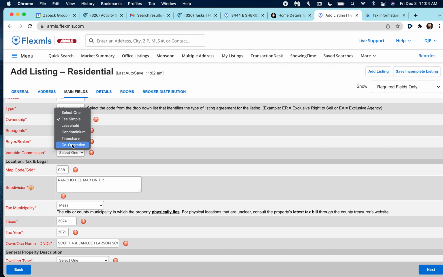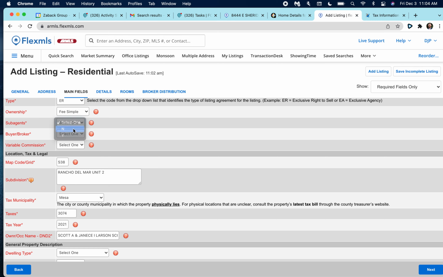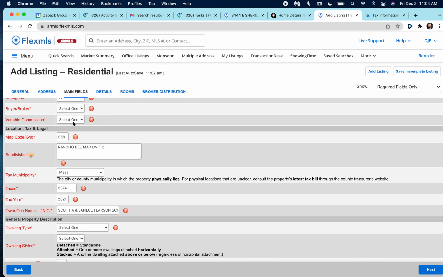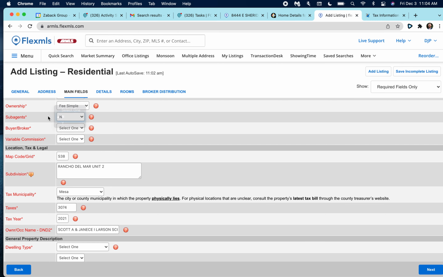There's some co-op units in Old Town that I know of. If it's a condo, it's a condo. That's kind of where you'd put it in here. But even on condos, most of the time the ownership's fee simple. And then sub agents, I always just mark that no. Not really sure why it's actually required in here.